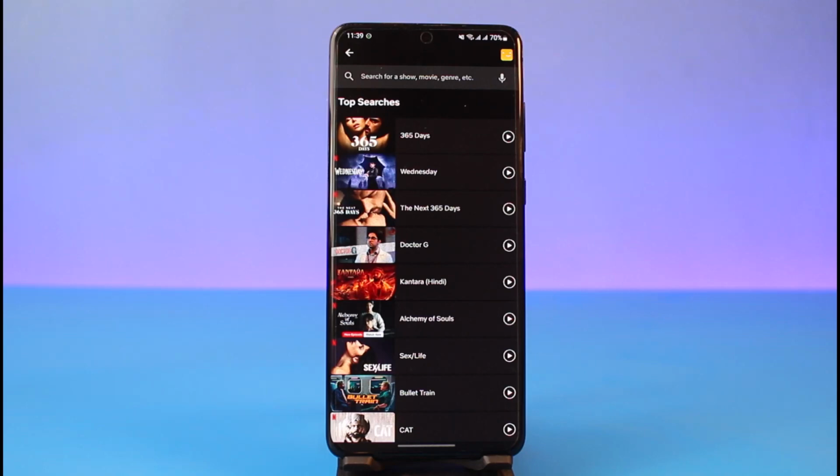So you can see top searches over here. This means that these are some of the searches that other people who are also streaming Netflix are searching as of the moment. So you have to simply understand that as well. Top searches are simply a recommendation by Netflix itself, and there's no way you can actually delete it.